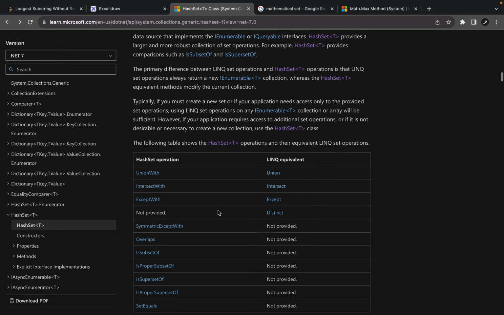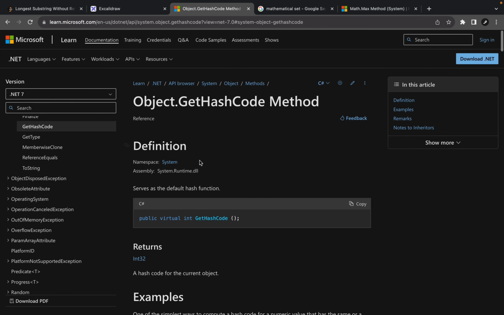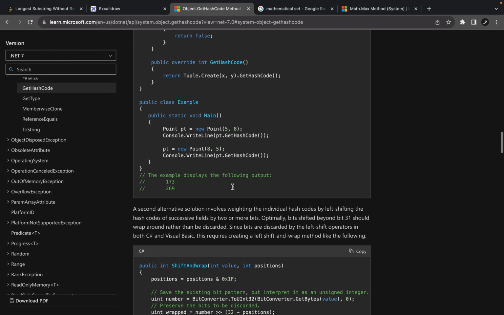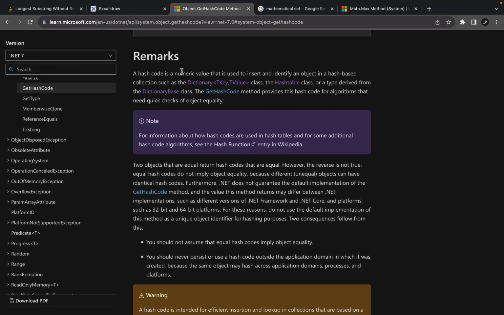Going down a little bit more, I'm going to scroll down to some of these methods, and go to the GetHashCode method in particular. You might be wondering why we're going to this GetHashCode method. Its definition is that it serves as the default hash function. Why am I talking about this? That's because arrays and lists are index based, but a HashSet and even a dictionary are what you would call hash-based collections. So what is a hash-based collection? Essentially, hash-based collections use hash functions to store and retrieve data.